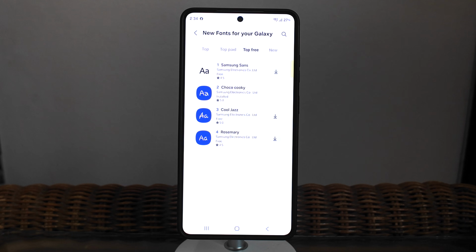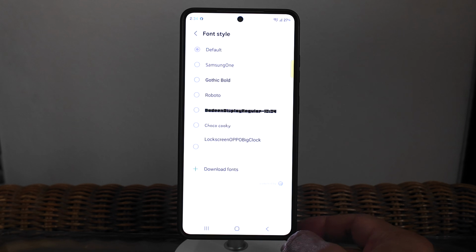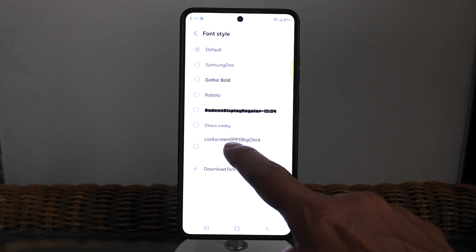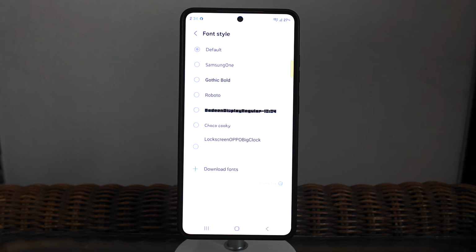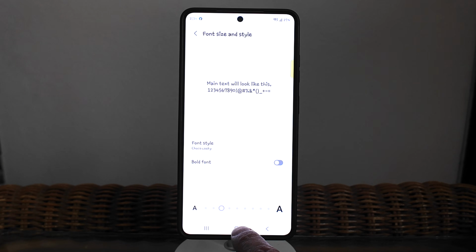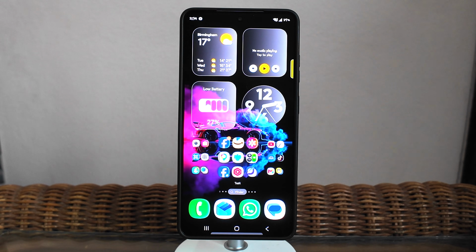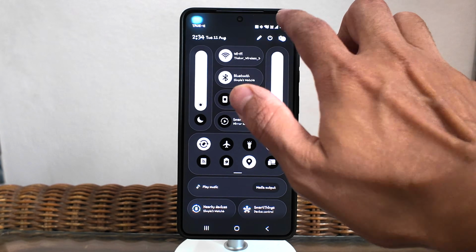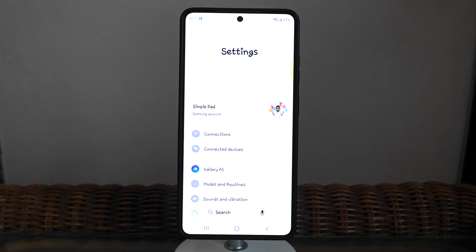and install it. Now once installed, you want to go back to the font and style menu and you'll see your downloaded font right there. Simply tap on it, then tap apply, and this will install it to your phone. So if I look at my settings, you'll see my fonts have changed to what I have selected. So that includes settings menu, notifications, Samsung apps, and other supported parts of One UI. So that's the official method, and for most people, this is probably all you're going to need.